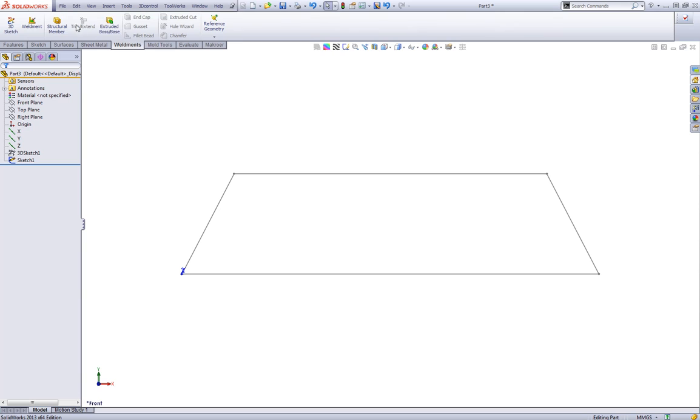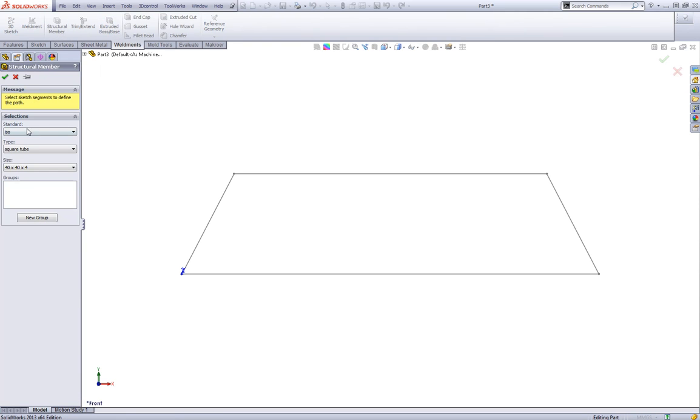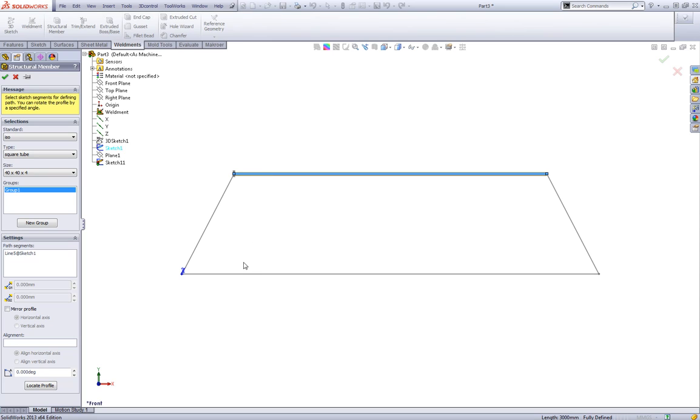In your Weldments tab, choose Structural Member Feature. In Standard, choose ISO. And in Type, choose Square Tube. And in the size, choose 40 × 40 × 4. Now choose this one, this line, and this line. Choose this line, which we cannot.